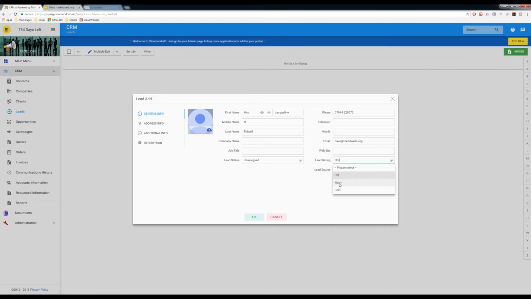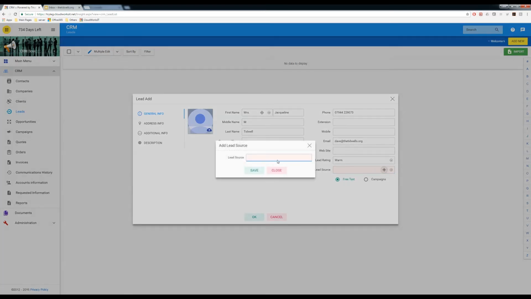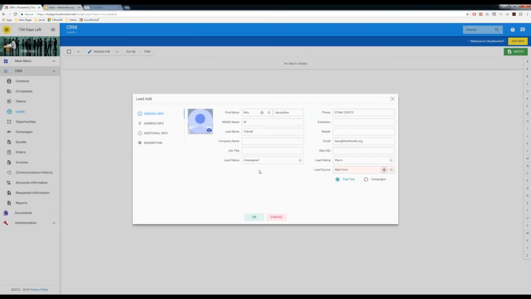I'd say the lead rating here was warm, it's not cold, and the lead source is either from an existing campaign that you got. Let's say my electrical company had an advert running in Monmouthshire Life magazine, and I knew that this customer had approached us as a result of that ad. Then I would select the relevant campaign in my lead source. In this case, it was web form. So I'm going to add this as a lead source type. You can do that with this button here. So web form and save, and now say, what else do I know about this lead?